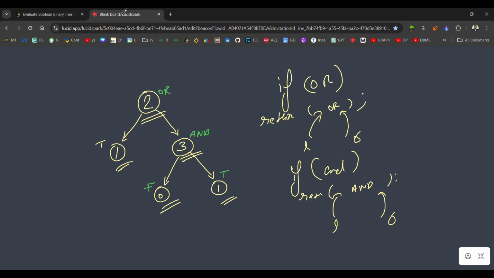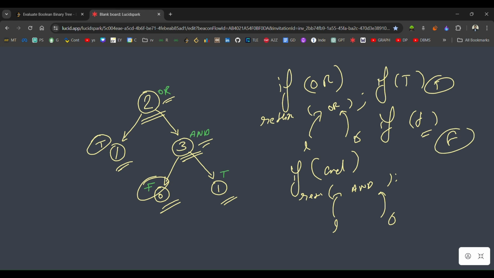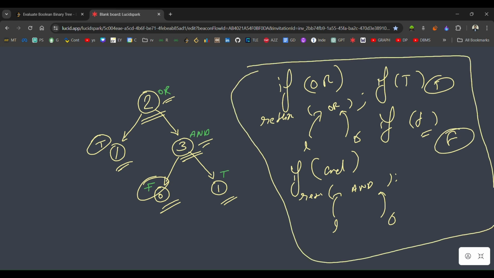So if it is not OR and not AND, what can be the possible value? It will be either true or false, right? So I will just do this if condition for true and false also. If it is true or if it is 1, I will return true. If it is 0, I will return false, right? And I will do this in a recursive way.